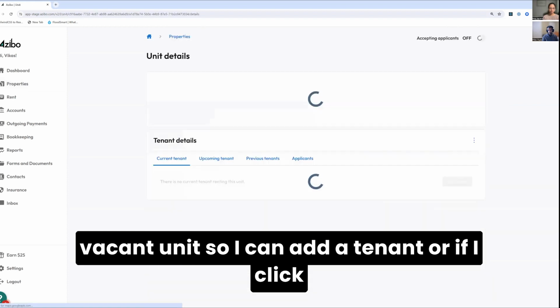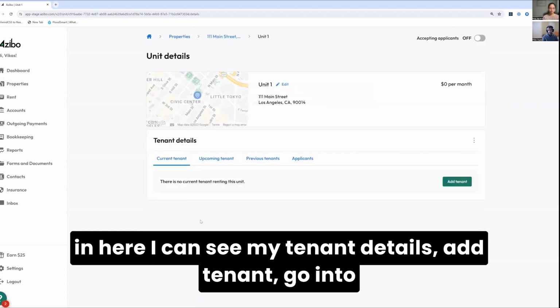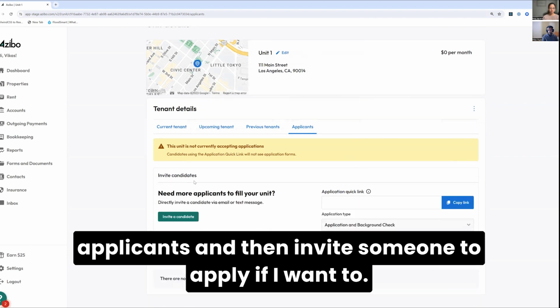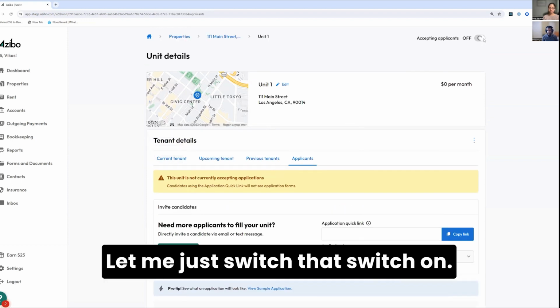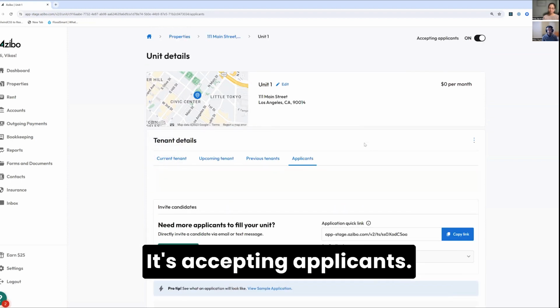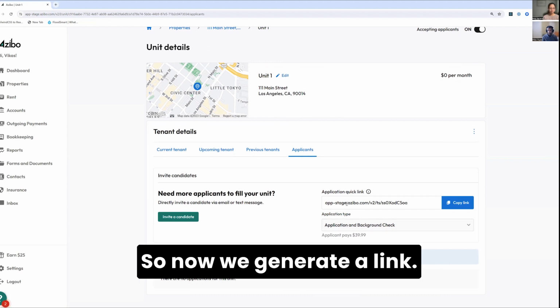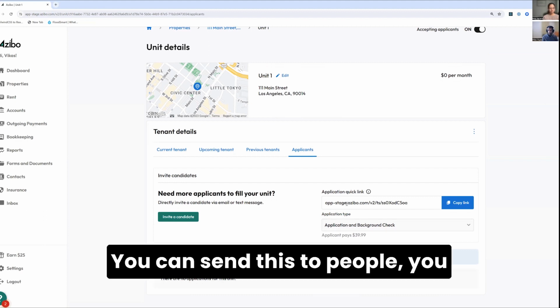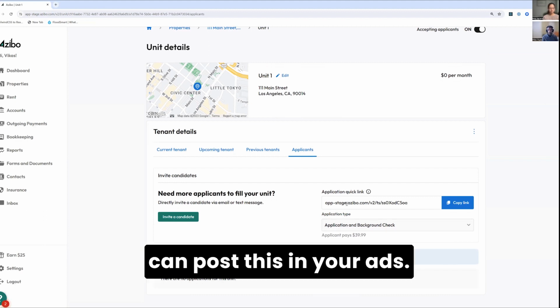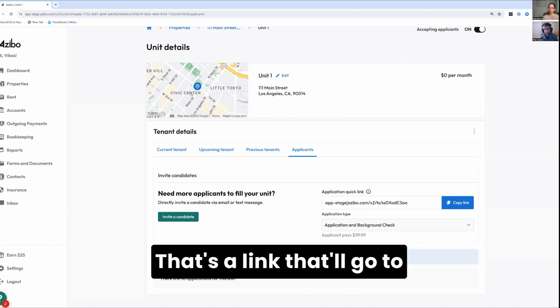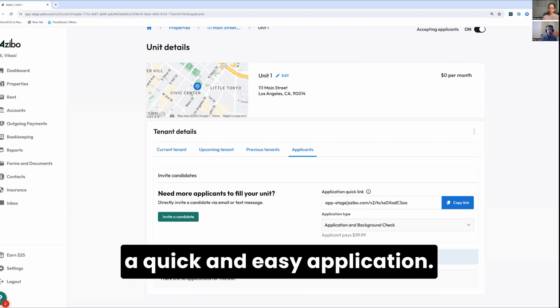or if I click in here, I can see my tenant details, add tenant, go into applicants, and then invite someone to apply if I want to. Oh, wait, I did not. Let me just switch on accepting applicants. So now we generate a link. You can send this to people, you can post this in your ads. That's a link that'll go to a quick and easy application.